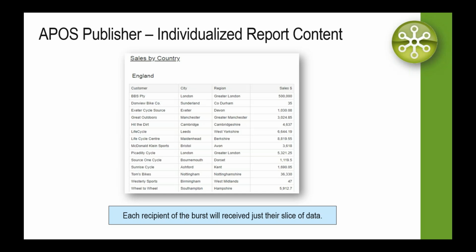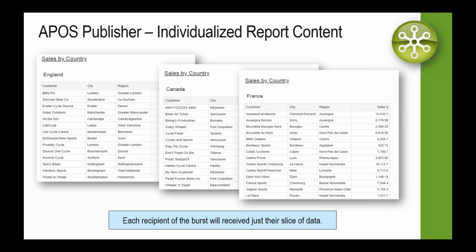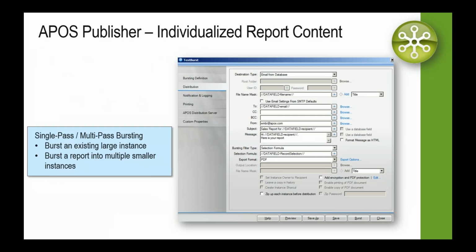Now we talk about individualizing report content. So here, for example, we see a sales report, and this slice of data is for the person. They're getting just the data for England. So each recipient, we want them to get just their slice of data. And we might have multiple recipients. So one person gets England, another person gets the data for Canada, another person gets the data for France. A fourth individual might get all of them, the countries together. And so it doesn't have to be just one slice. It could be multiple slices for each recipient, for any recipient.